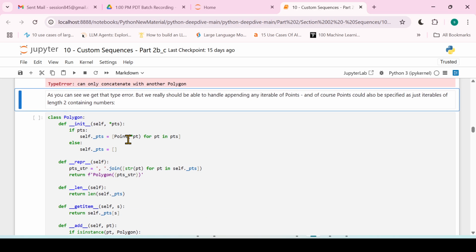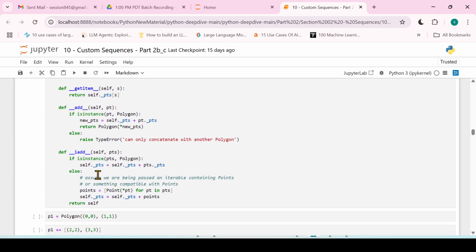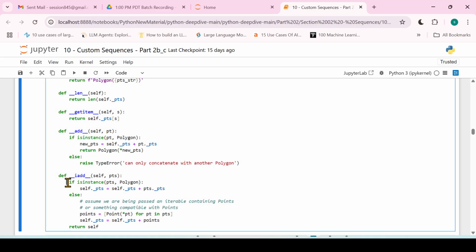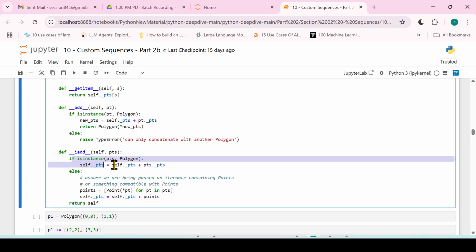So what we can do is, here, this is the add method we have done. Now in the iadd method, first we are trying to check this, right? And after that, if this is true, then it will add a point to the same polygon. Else it will take this point and convert it into a point object.